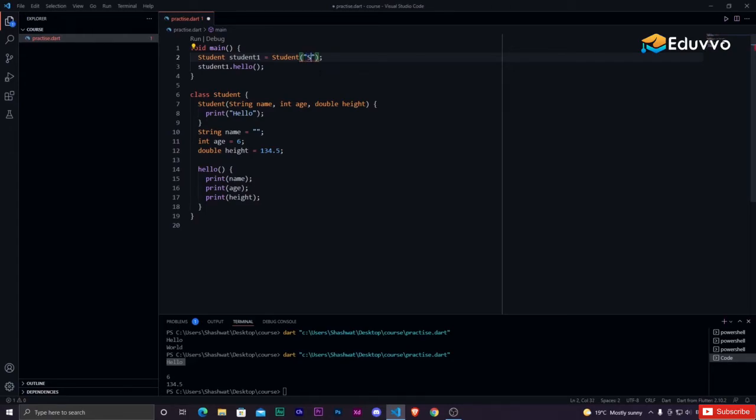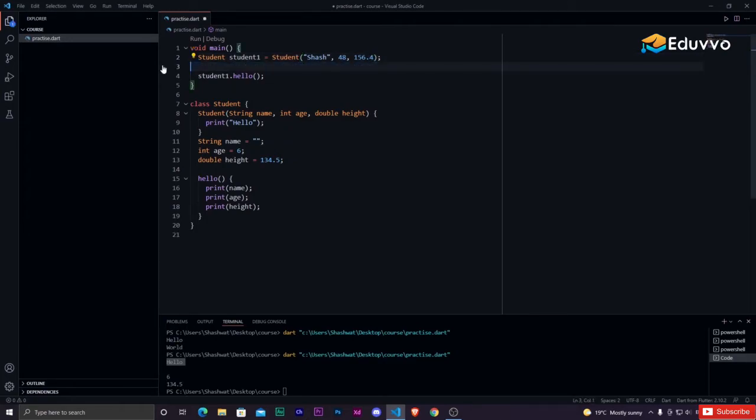For object 1, let's say my name is Shash. Let's say my age is 48. I'm an old guy. And let's say that my height is 156.4. Okay, so now you can see that for each student I have different values. Now you can see that this student 1 has these values. I can also use this again. Make sure that the name of the object is not similar.